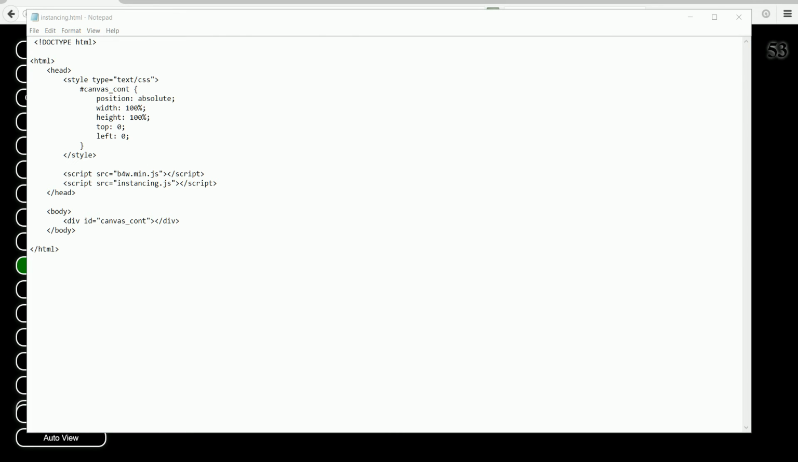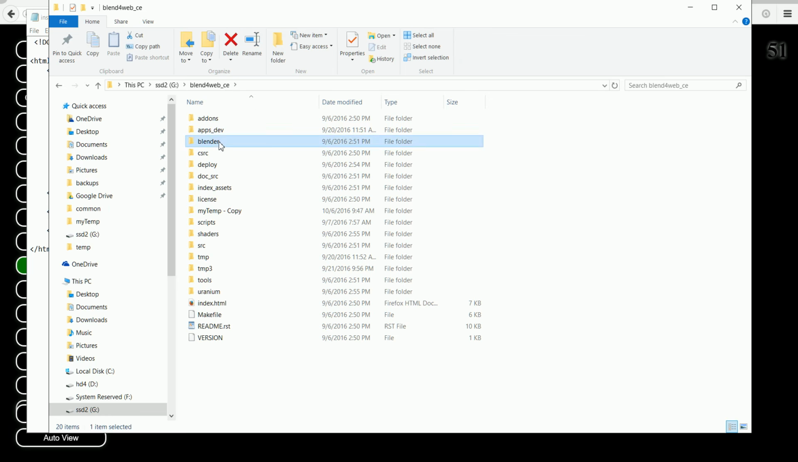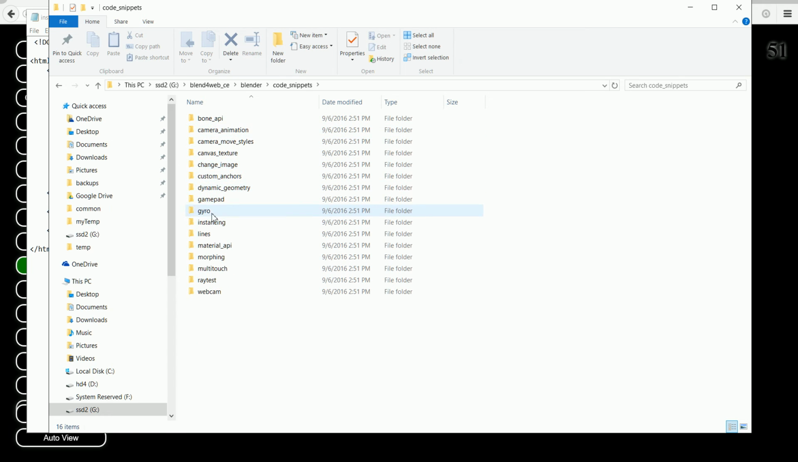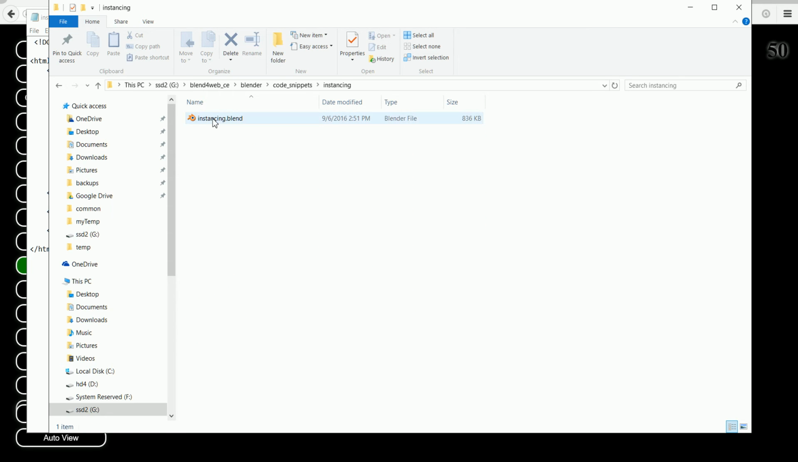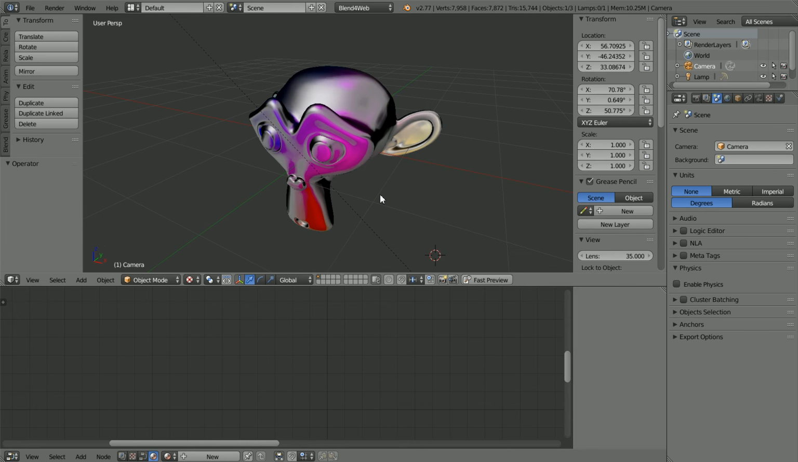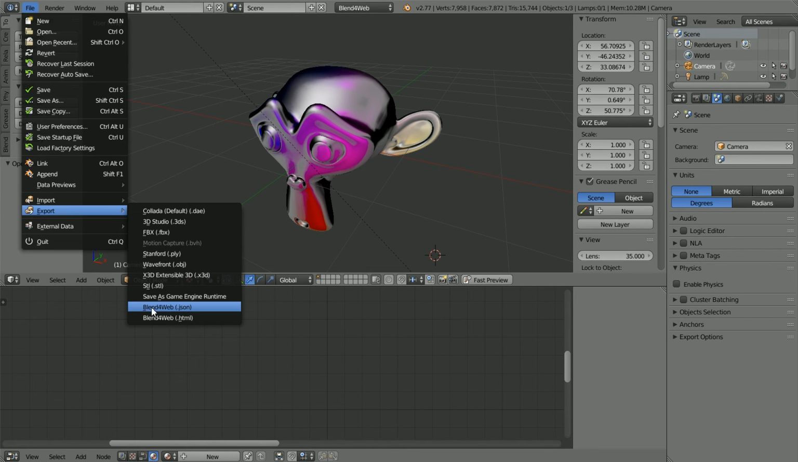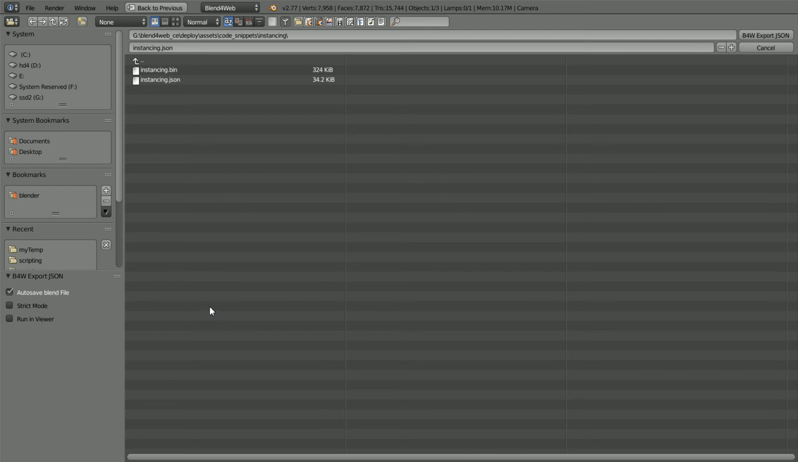The Blender scene can be found in the SDK folder, in the Blender folder, code snippets, instancing, and I'm double clicking to open the file. The scene contains a single monkey head with a reflective material. The JavaScript makes lines of duplicates of the head. File, export, Blend4web JSON. Find the My Instancing folder and export.